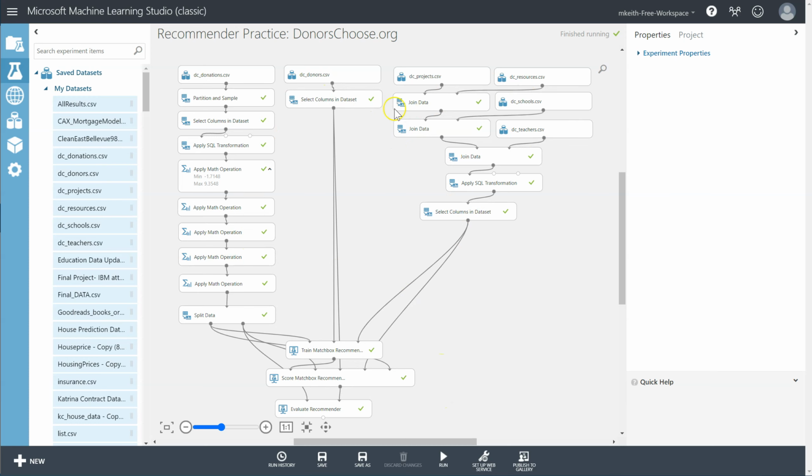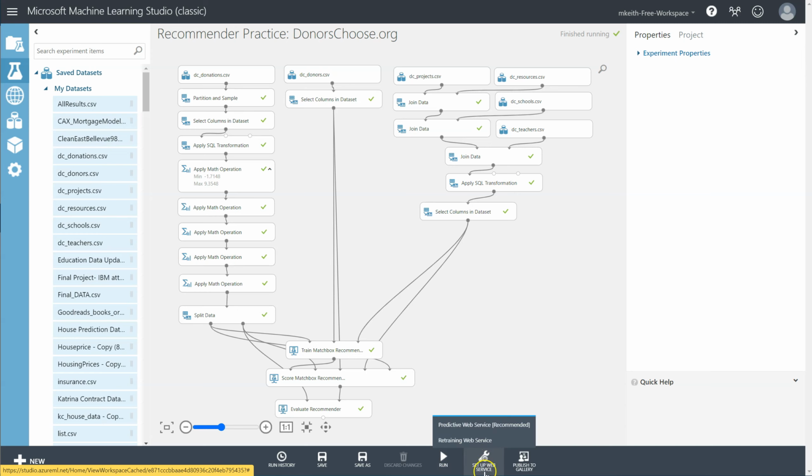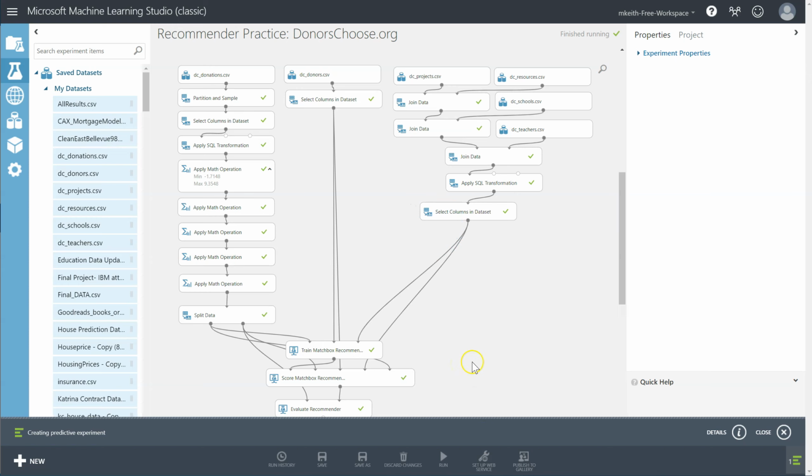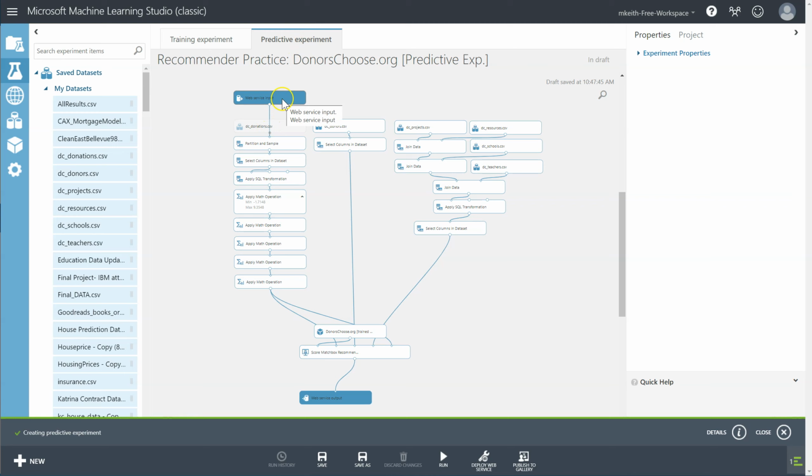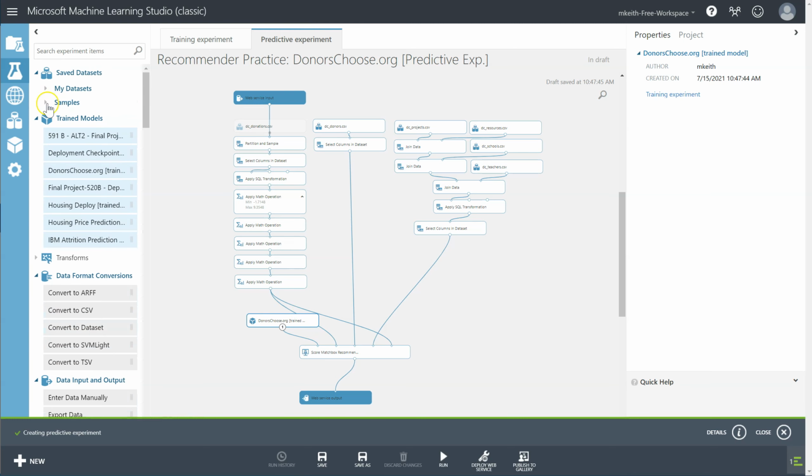Once you've done this, run the entire thing, and then this setup web service should show up in white. If it's grayed out, just run the whole thing from scratch all over again, and then it should show up as white again. So go ahead and click this predictive web service experiment. It'll create this new predictive experiment, adds a web service input and output. Notice it took the split data and the train matchbox recommender and turned it into this new pill, which gets stored as a trained model right here. DonorsChoose.org trained model, that's the one.